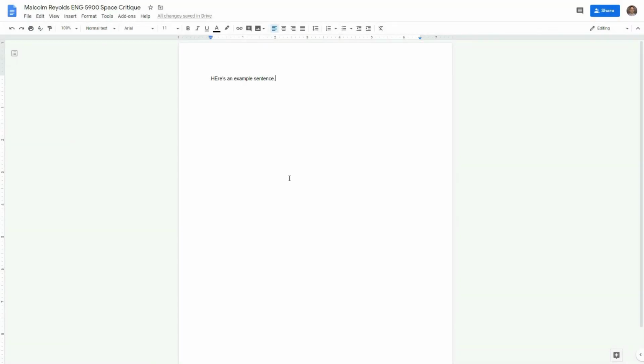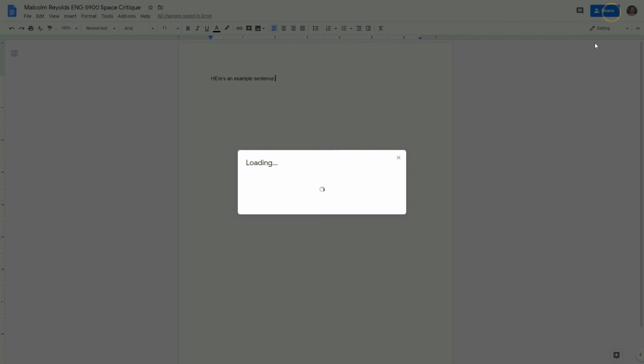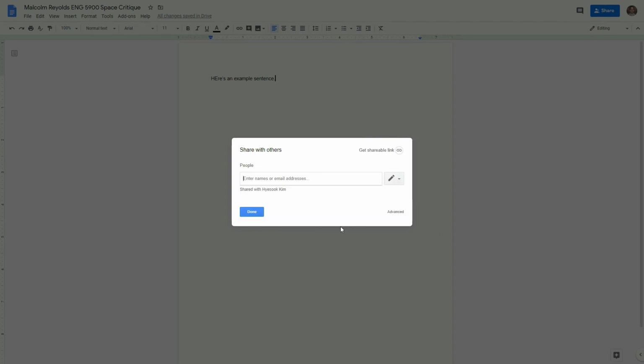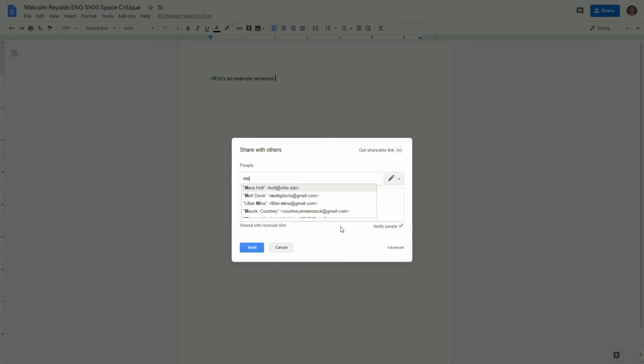Later on in the semester, I'll ask you to share specific documents with specific people as well when we do the peer revision workshop. You don't need to share things with me because I already am shared with you in the folder, but you will need to share with your peers. So to do so, you'll need to click the Share button up in the upper right-hand corner of the document, and then you'll type in their name just like when you shared the folder before.